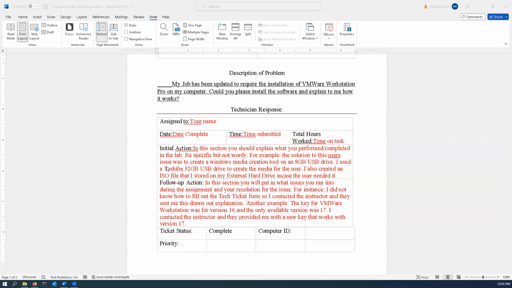the solution to this user's issue was to create a Windows Media Creation tool. So this is actually Lab 1.2 that we're talking about. On an 8 gigabyte USB drive, I used the Toshiba 32 gigabyte USB drive to create the media for the user.